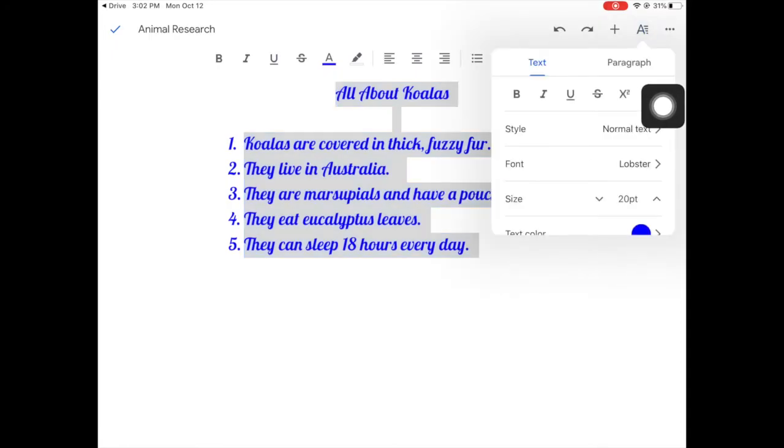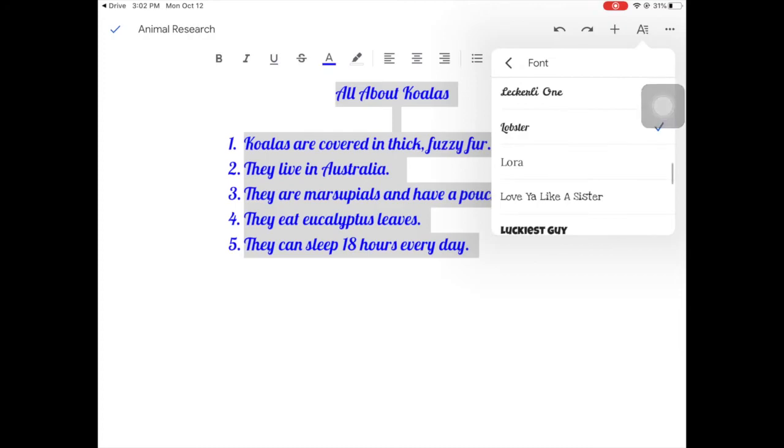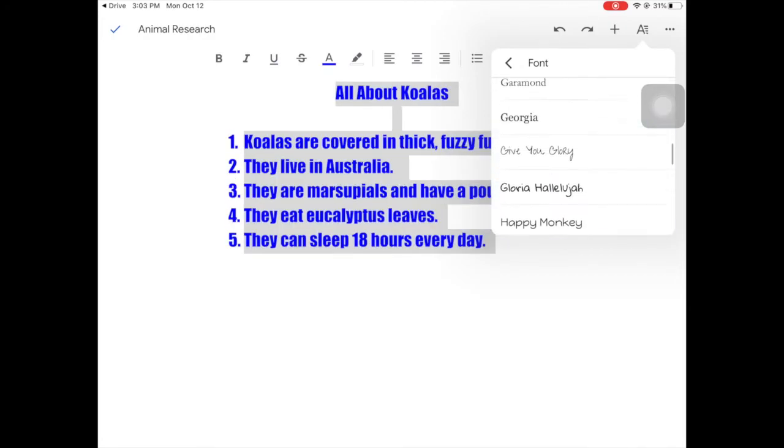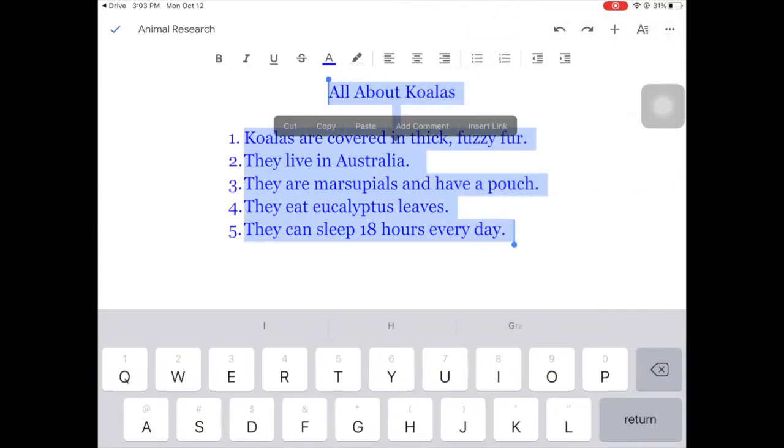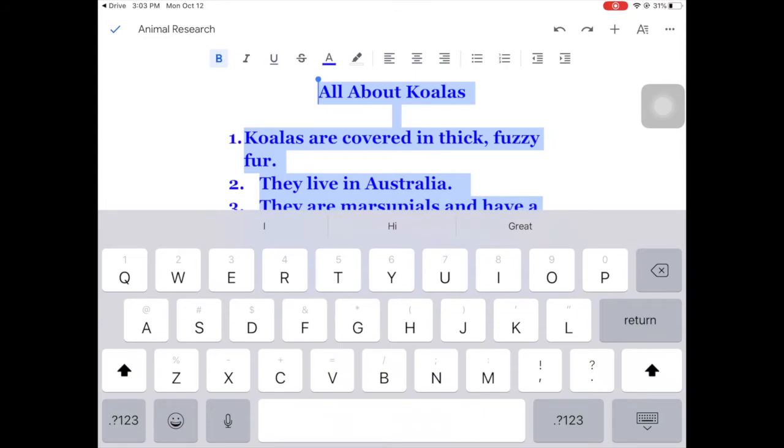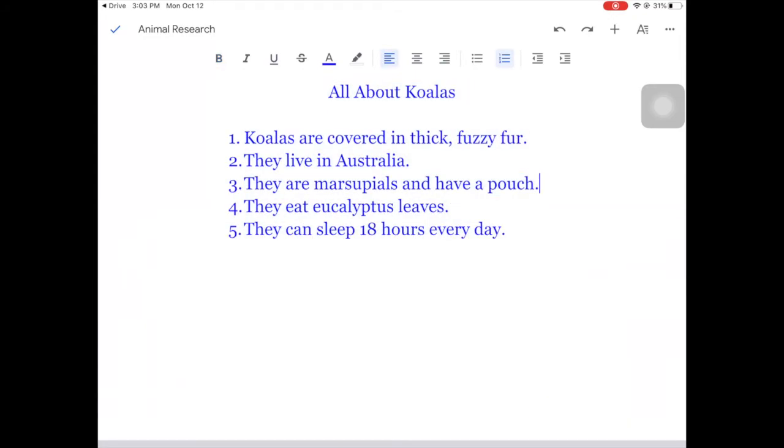Head back into here again. And if I want to change, like that font is a little bit hard to read, so maybe there's something that I want to choose that's a little bit easier to read. Okay, make it bold here. Keep it unbolded.